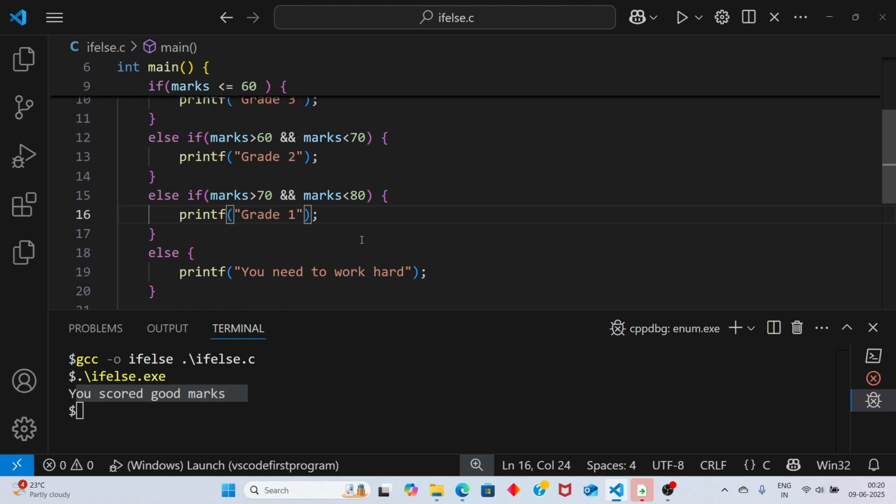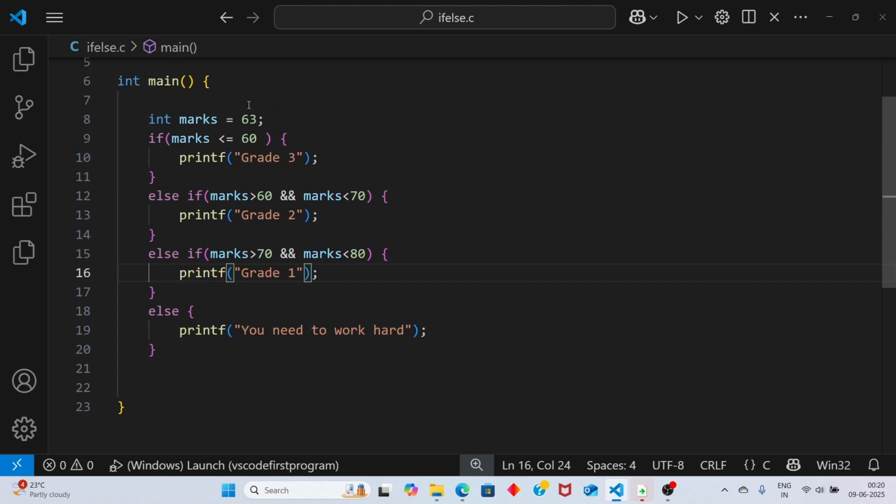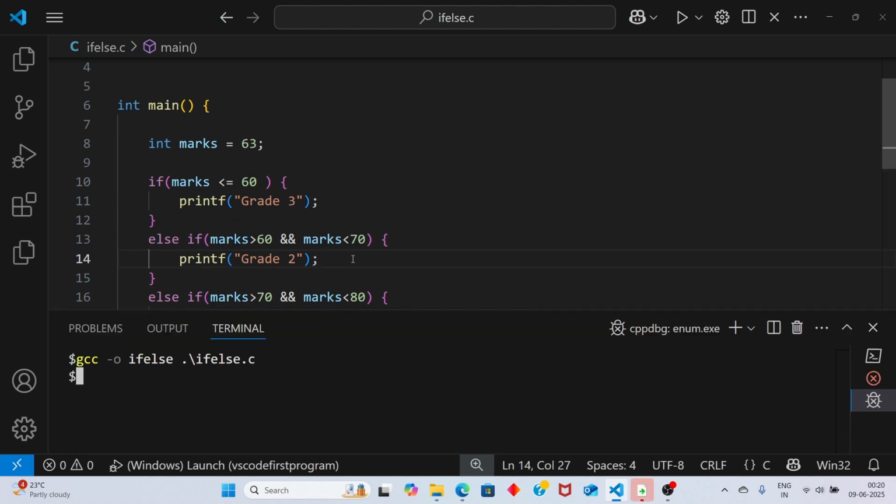So this is the full program. I need to check the marks of that student and in which range it is. I'll take 63 here, and it should be grade 2. We need to see which of the statements will be executed in if else and how it will work. I'll save it and run it. So it will be grade 2, since it ranges between 60 and 70.